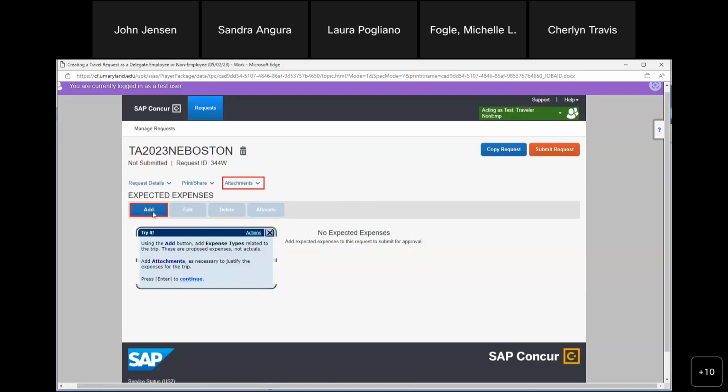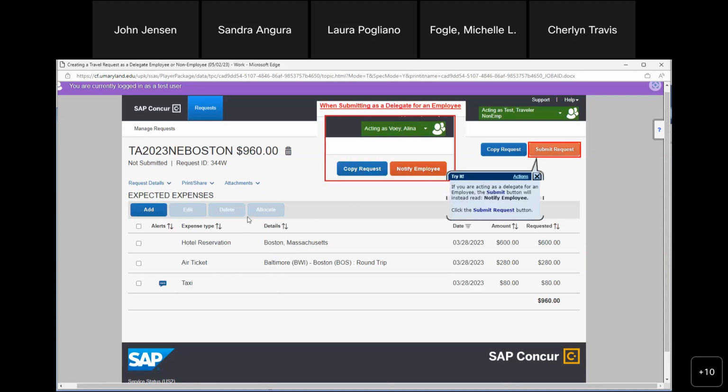You'll come out to this screen and you're going to click add, and you're going to add all of those expense types that are necessary. You're going to add any attachments. And then when you are done, so I just built a travel request for a non-employee. When I'm done for the non-employee, I'm going to click submit request. Okay. If I'm a delegate for an employee, I don't have submit.